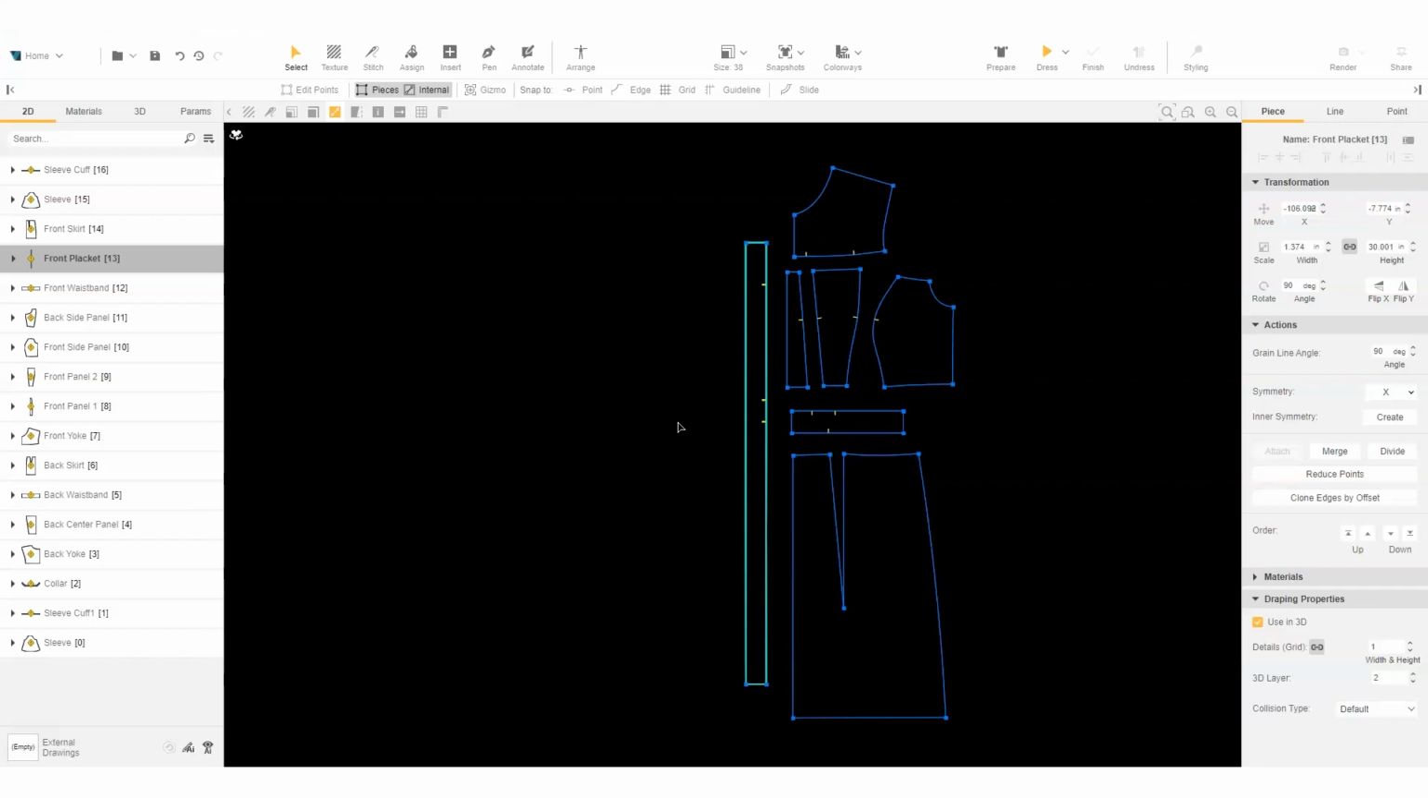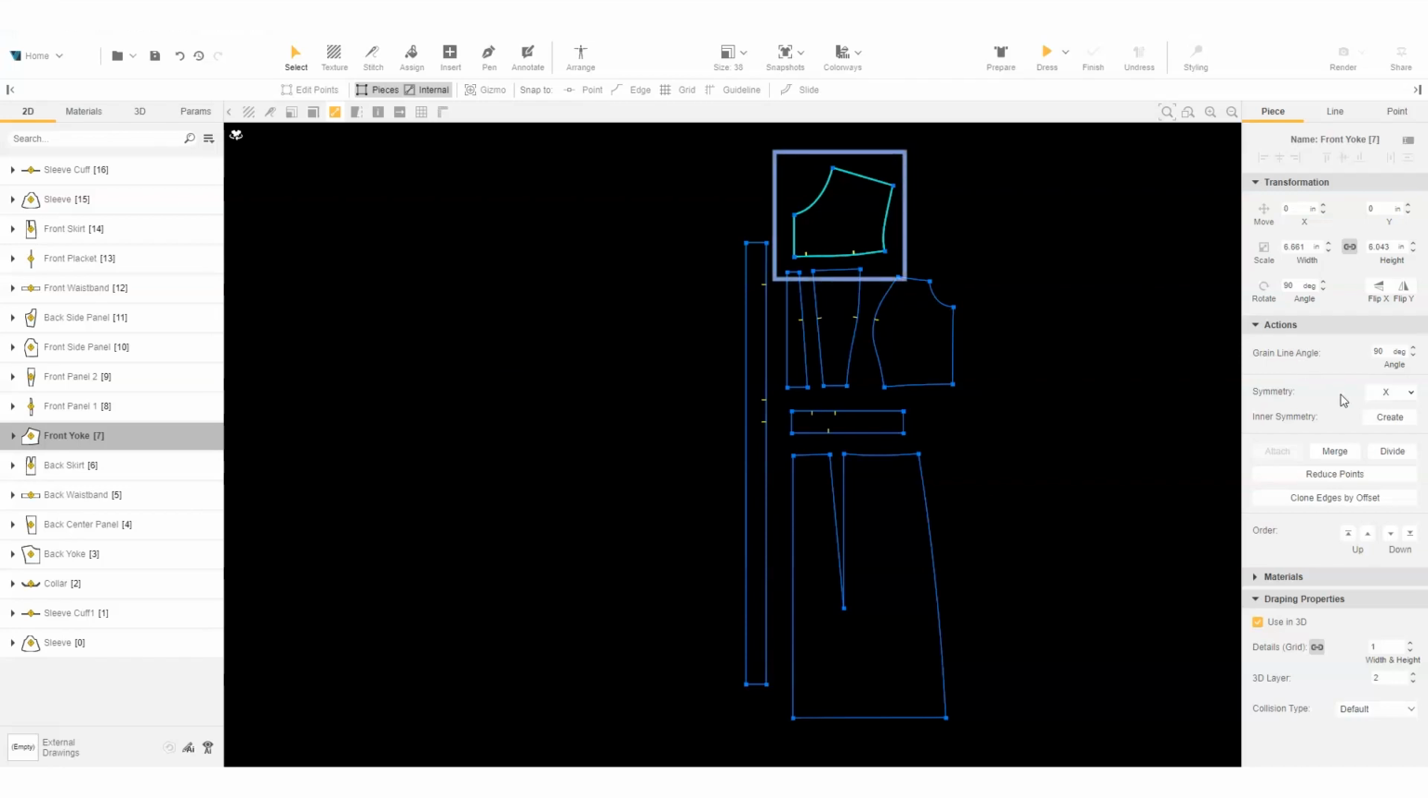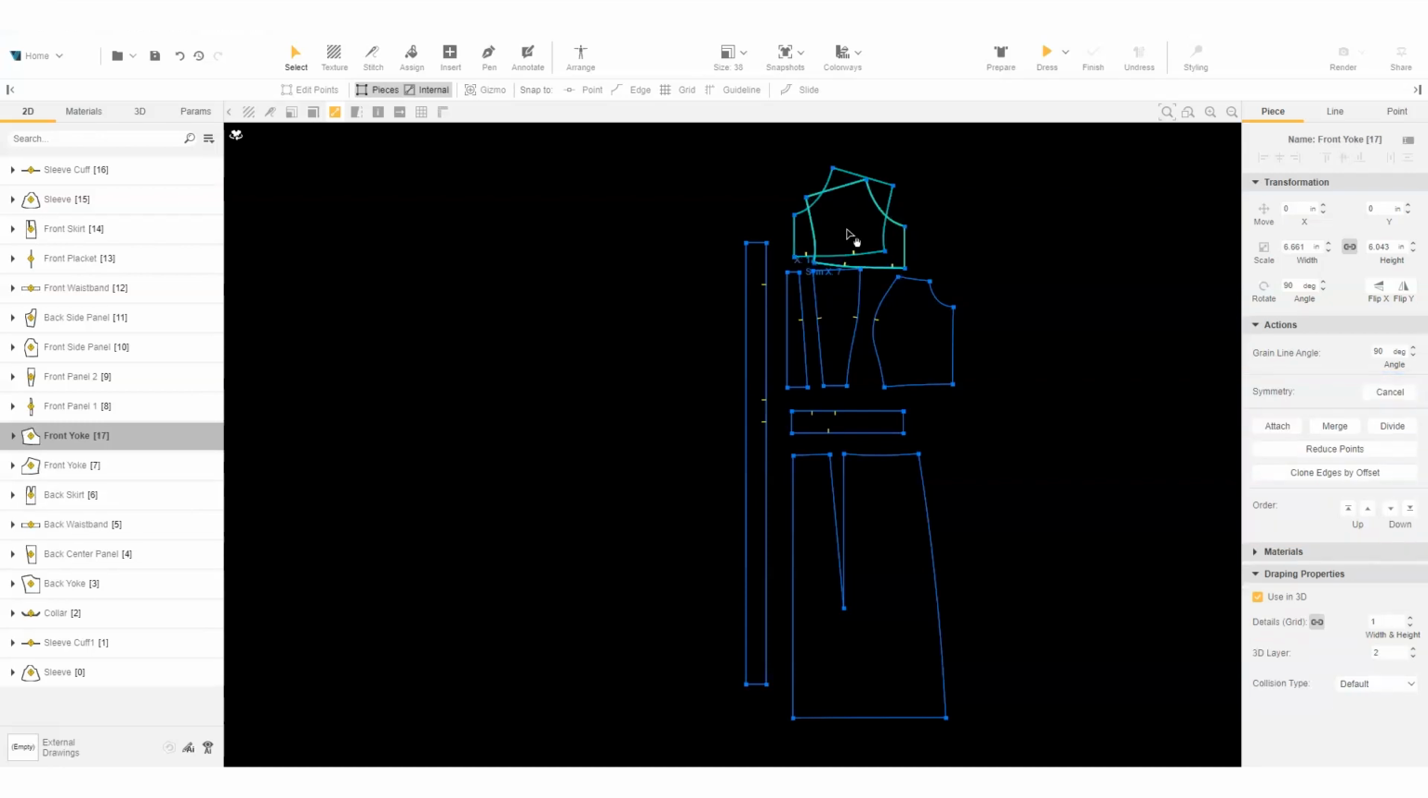Piece symmetry has 2 directions that the piece actions can mirror: x-axis, meaning horizontal, left and right, and y-axis, meaning vertical, up and down. Let's create a symmetrical copy of the front yoke. We do this by selecting the piece in the 2D window, then going to the Action section in the context view and clicking the symmetry we want. Now we have a symmetrical copy of our pattern piece. If we make a change to the original piece, the change is automatically replicated on the symmetrical piece.